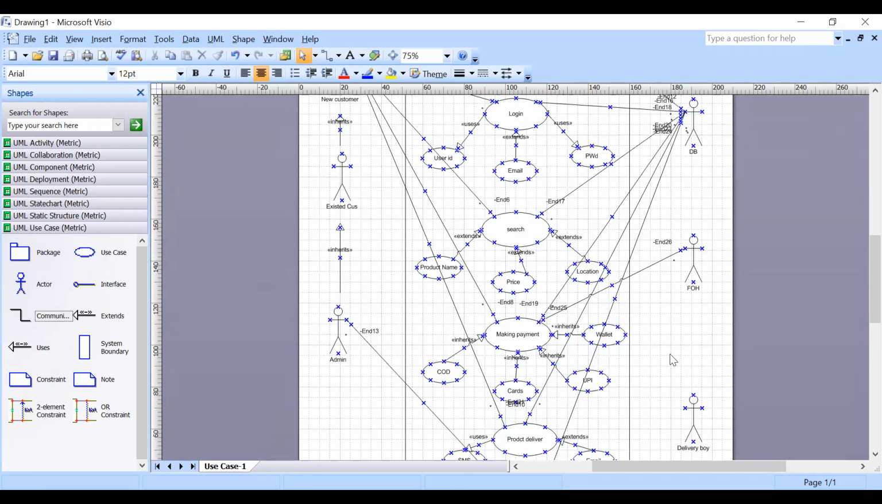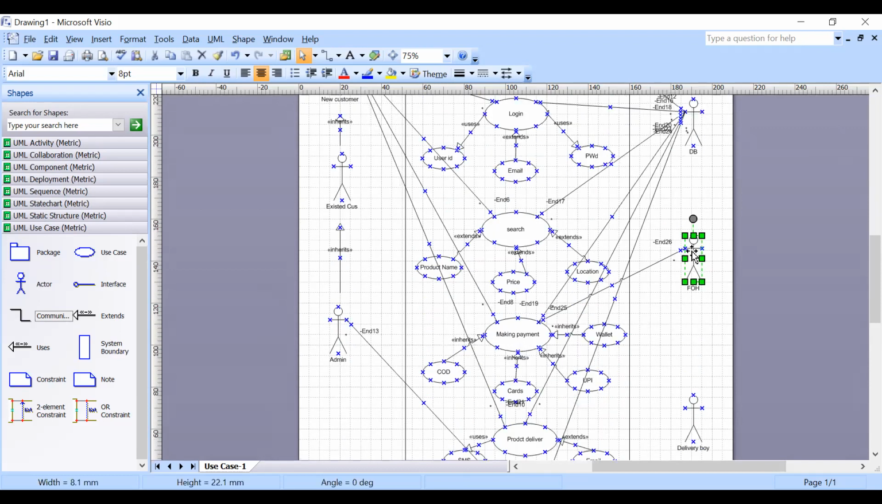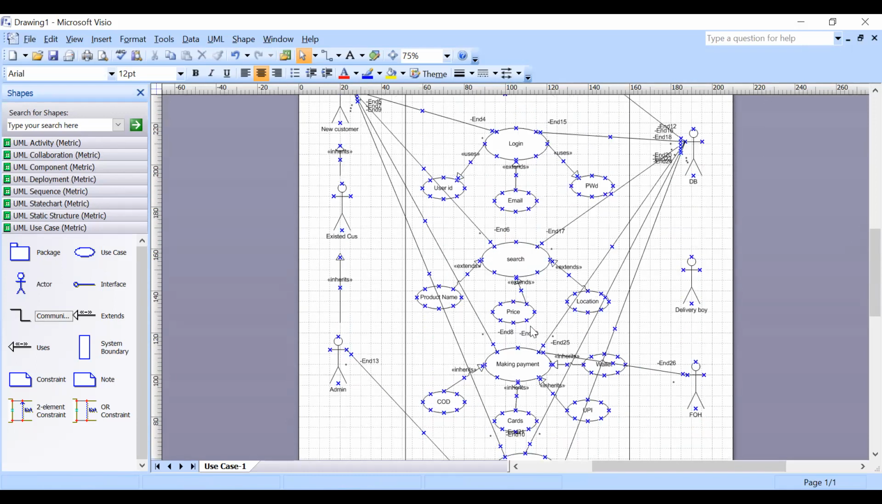Every delivery option partner will register in the site, log in his details. He won't search, he won't make payments, but he will go for product. I will give him. Okay, I will give to database. For database, I can't give directly what database is doing. For actors, I can't give, right? So that's why I am giving here.